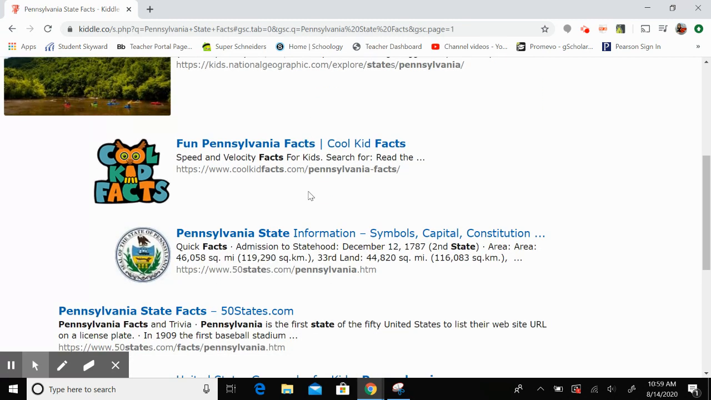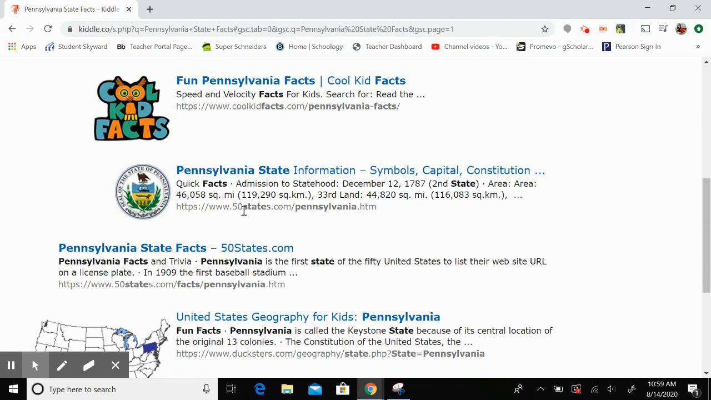I also see cool kid facts, Pennsylvania state information. This is from 50 states. So as I'm looking through these, the title of the website is going to be that one in blue. And when I put my cursor over top of there, see how it goes from an arrow to a hand? That means that I'm going to be able to click on it. And this gives me quick facts. And down here in the gray, that tells me the actual web address that I'm going to be taken to if I click on that one.